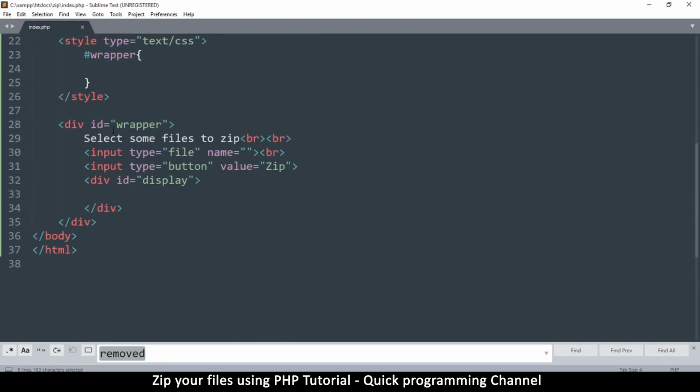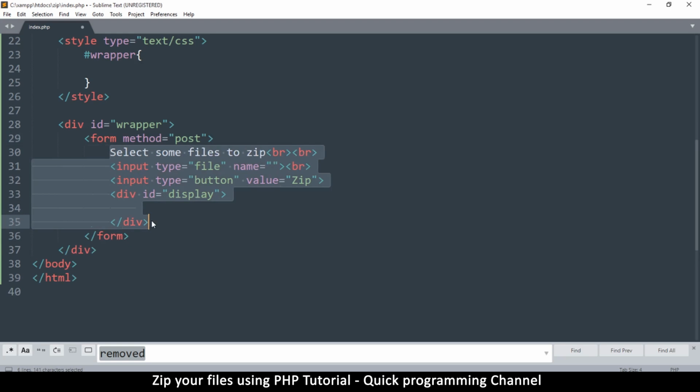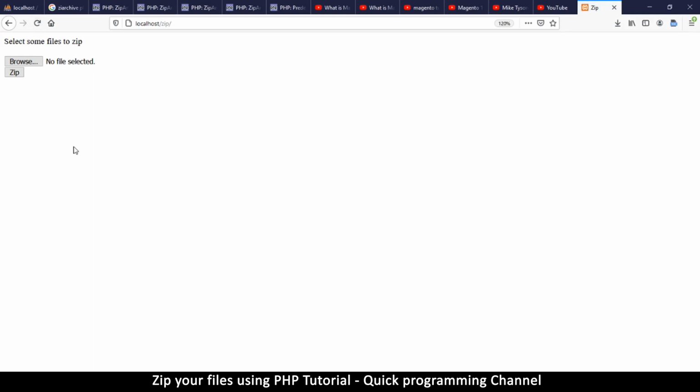So that means we will need to turn this into a form so we can actually post something. Okay, pretty good. So let's do that. Form. What method do we want on this form? We want it to have the post method, like this. Good. Then let's move that down here, and let's move on. Tab these over like so. Now let me refresh, and this is what we get. So select some files to zip, and then browse, and then zip.